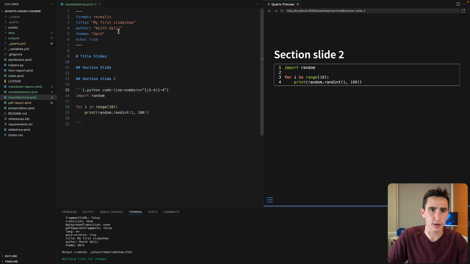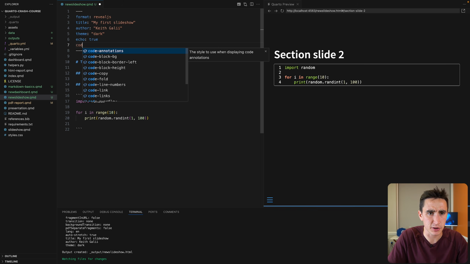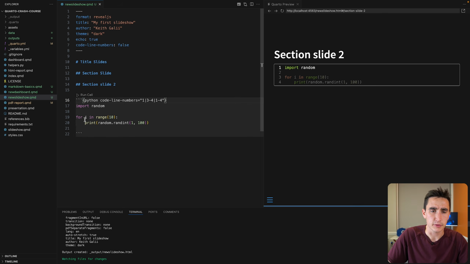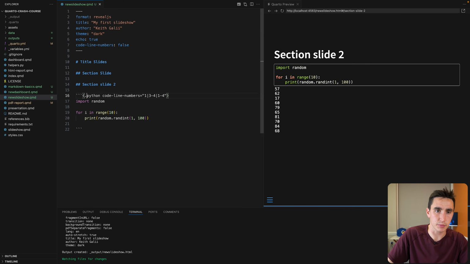I think I could easily turn off the line numbers. So let's see, code line numbers. I could say that's false. So now if I run this, I think this is not working because this is actually still a special class of Python. But if I ran the Python like this, we don't see the line numbers. If I make this true, we will see the line numbers. So this is the special class.python.